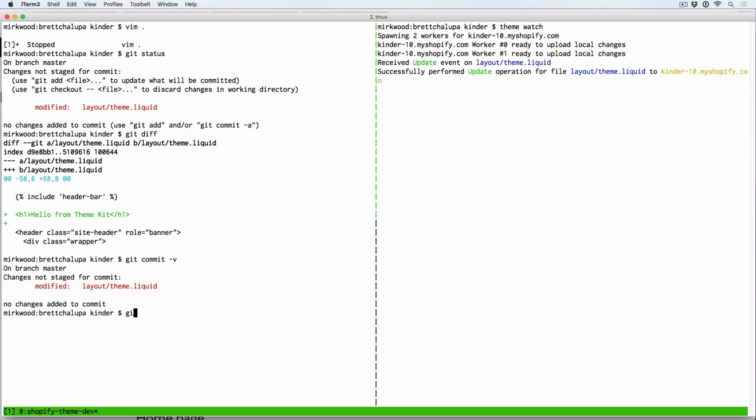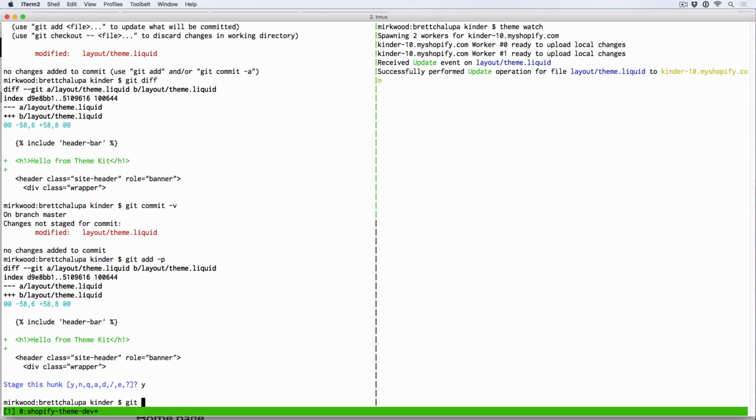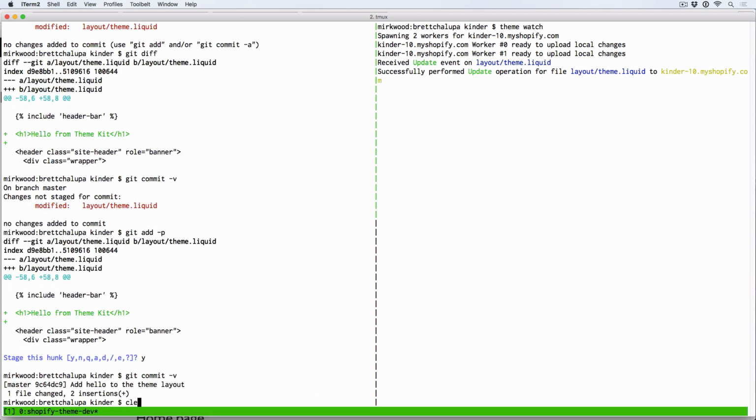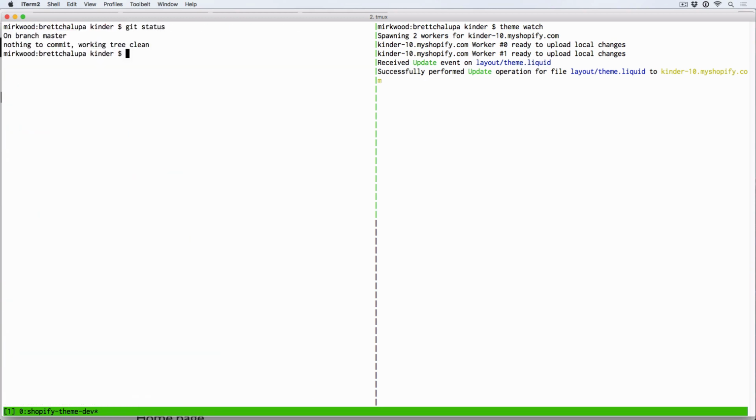So you do git add to add the files. And then you do git commit, and add hello to the theme layout. And once you save all that, right, you could then push that up to GitHub. It's up on your Shopify store. And that's the gist of the workflow.